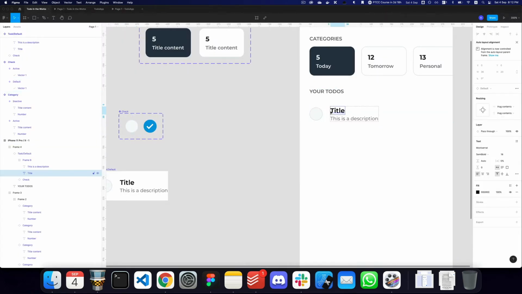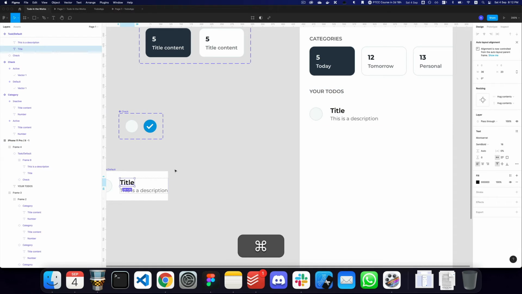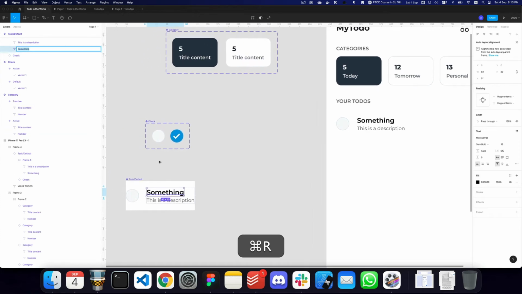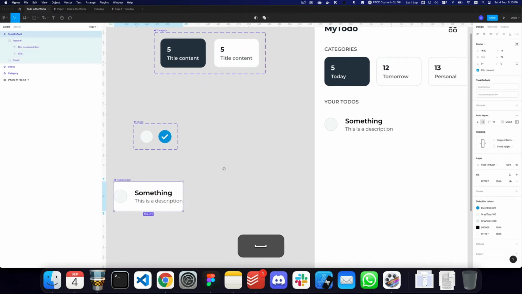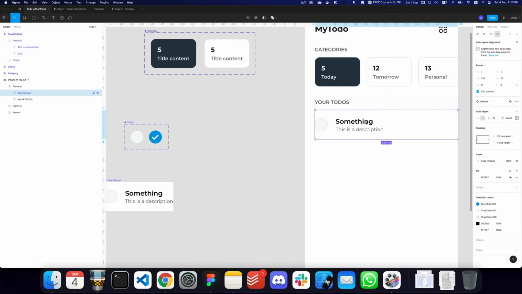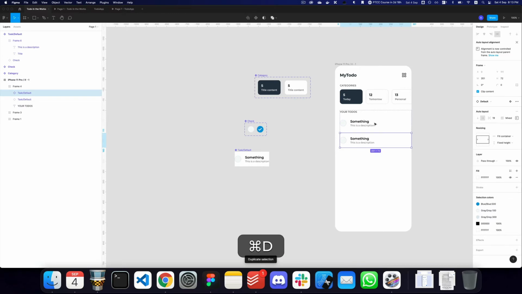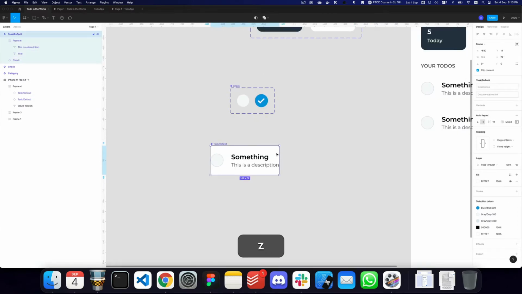And now change this title to be something, and change the name of this layer to be title. And these layer names in variants need to be unique, so anytime you're switching variants, it doesn't mess up. One thing that I also want to do is have the trash can as well in there.